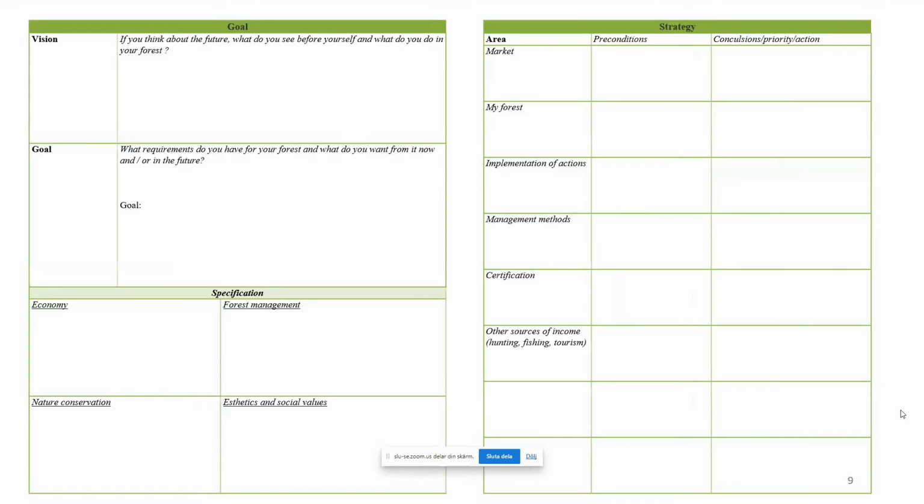The third table is about the goal, and it starts off with a vision where they can think about the future and what they see before themselves in their forest. And through that, it's maybe easier to define a goal, and what requirements you have and what you want from the forest. When you have specified the goal, you can specify it into these four boxes, because it's not so easy to have everything in maybe two sentences. So in that way, you can prioritize better and you see what's most important for you, and it's more clear in the different areas.